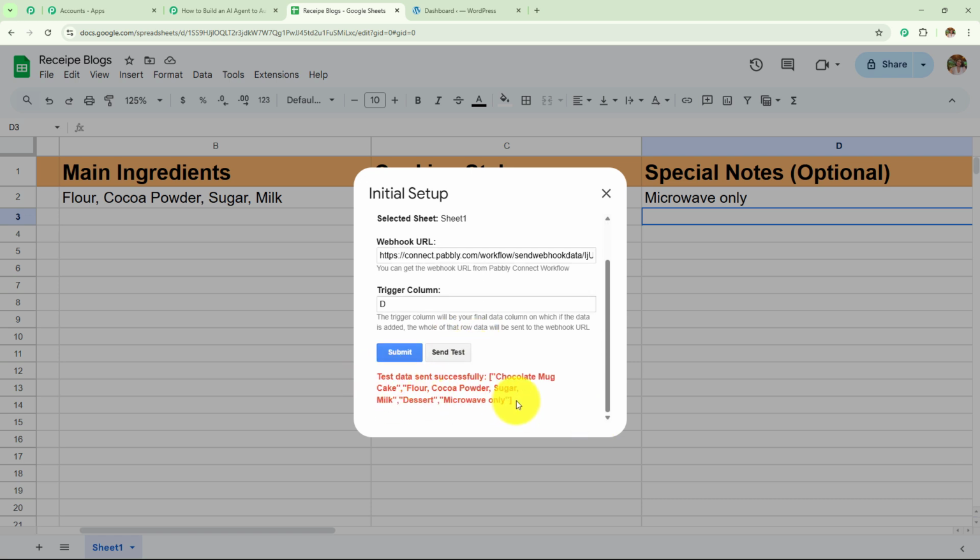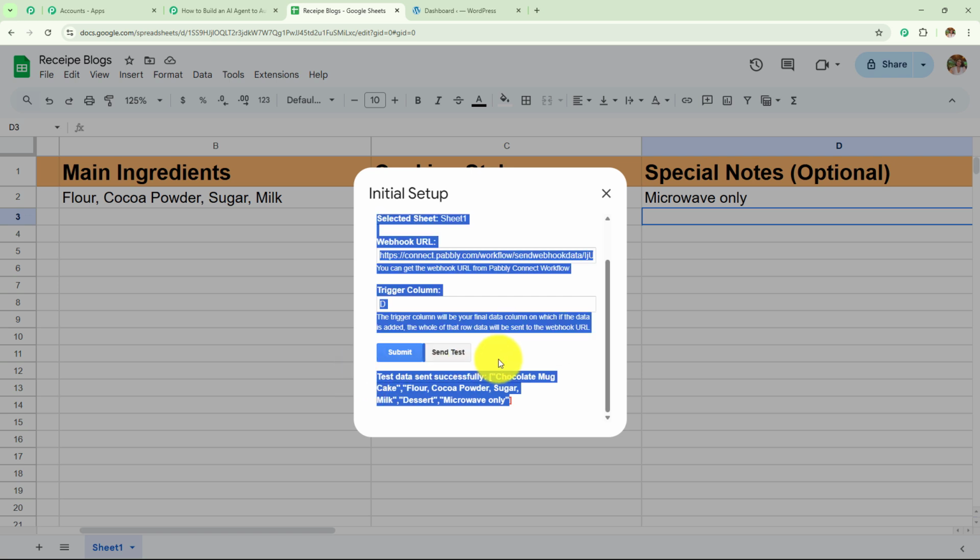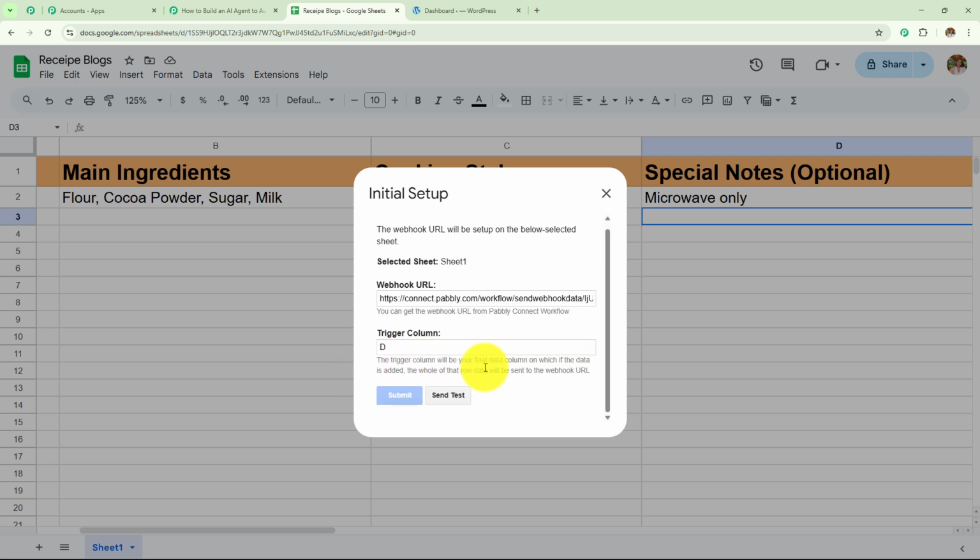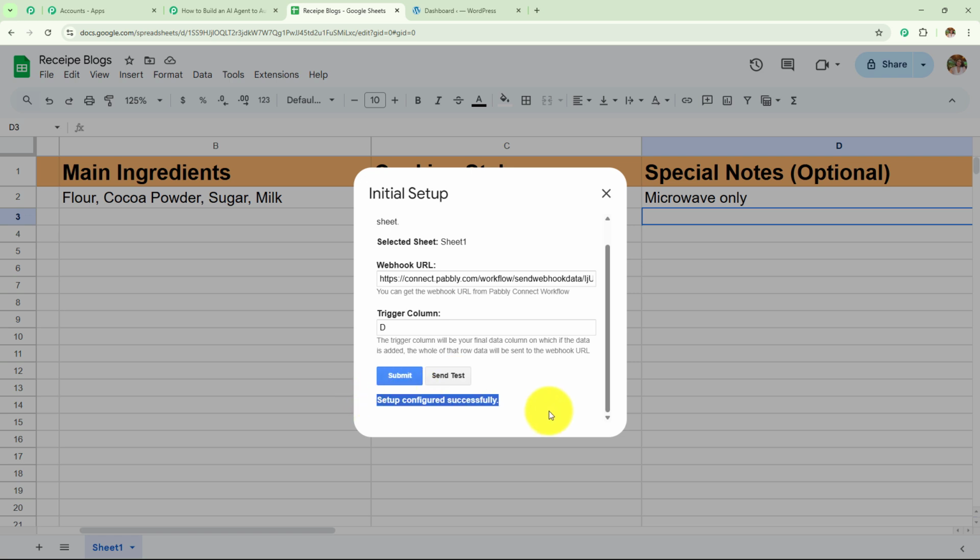Now here I'm going to click on send test, and you will see the test data sent successfully. The data has been sent to my Pabbly Connect workflow, and now to make this setup, I have to click on submit also. So here setup configured successfully, which means we have successfully added the webhook URL which was provided in the Pabbly Connect workflow here in this Google Sheets spreadsheet.